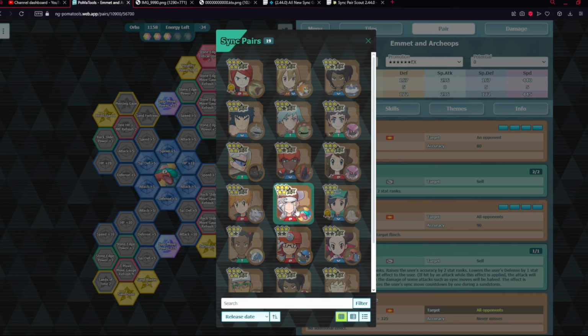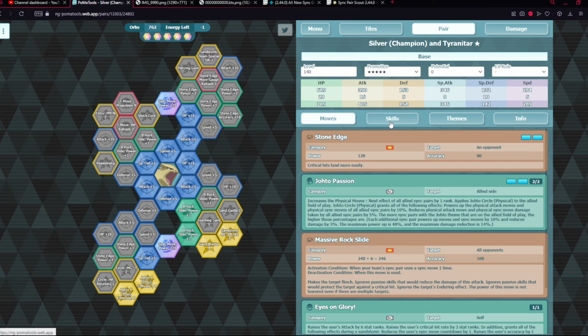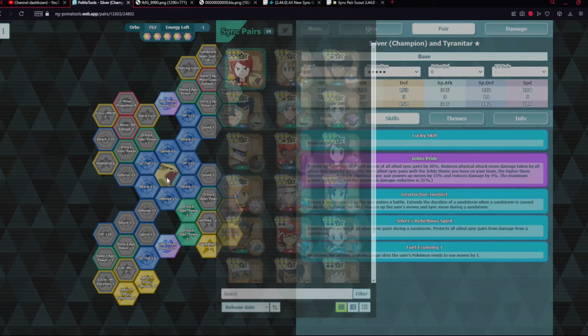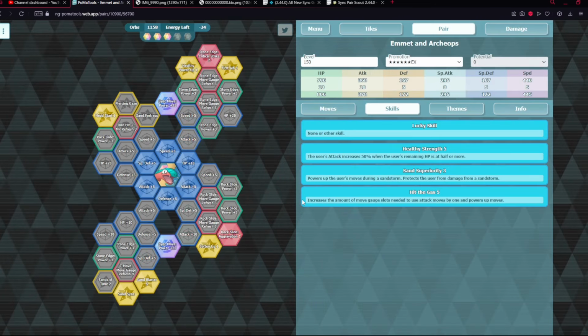It allows you to use Emmett's sync move to get both in support EX as well as get in the extra sand, and it allows Silver to save his sync move to extend sand later in the battle, so you don't have to worry about running someone like Ingo or Variety Giovanni, which is not a bad combination, definitely. But this does allow you to make a more rock-based team for sure, which is pretty helpful, I would say.